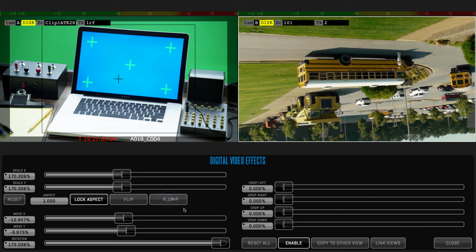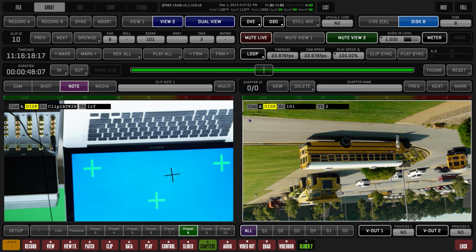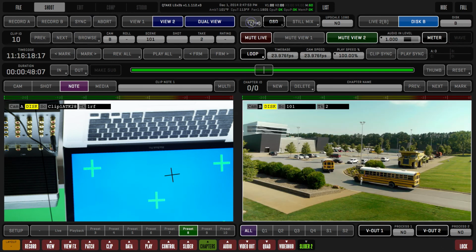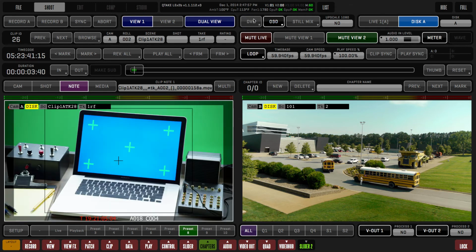So that's what the DVE is for. I could copy this to the other view, boom, and then it would adjust the other view as well. I'll close this now and so see that I can just turn on and off that DVE effect right here on the screen for each of the views.